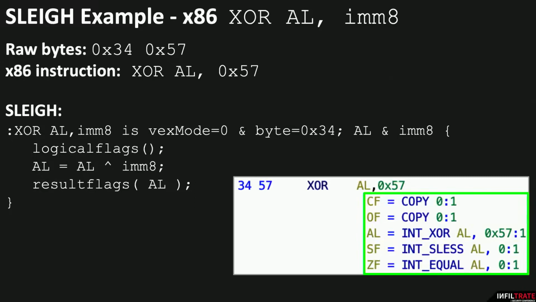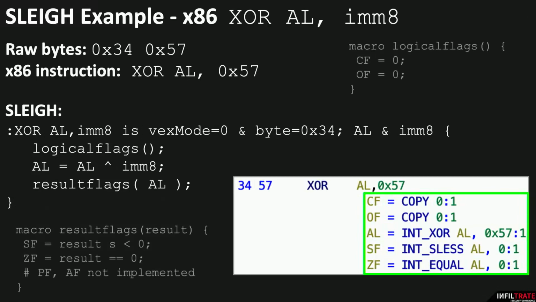In this case, we have concretely, it needs to say XOR, that's the mnemonic for XOR, and then AL, followed by the 8-bit value, the single byte that we're XORing with. And always the first byte is going to be byte 34, followed by the mask for AL ANDed with the byte. In that case, the mask is 0, so it's just going to be that single byte. And then we see two macros here, logical flags, result flags, and then we also see that AL is equal to AL XORed with the immediate 8-bit value.